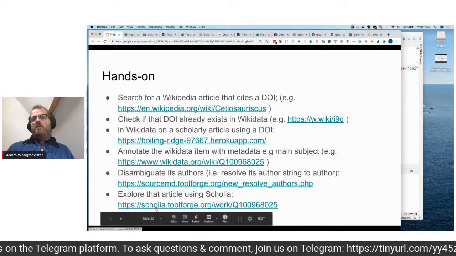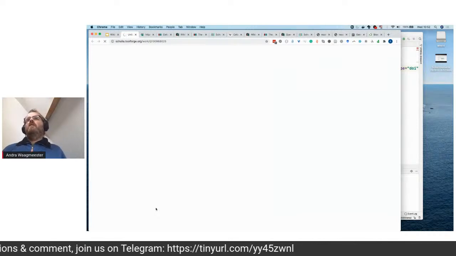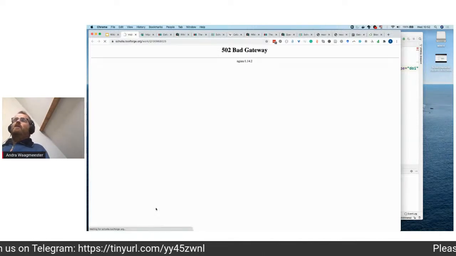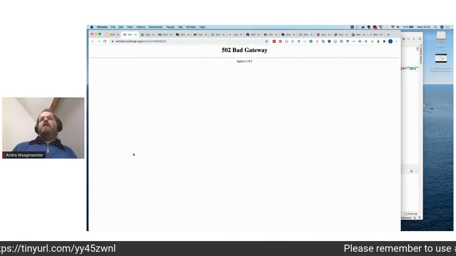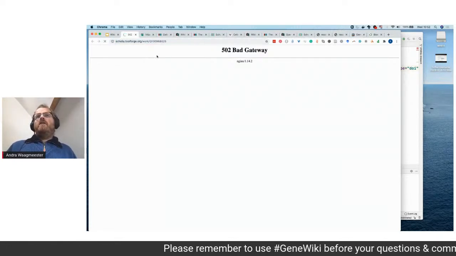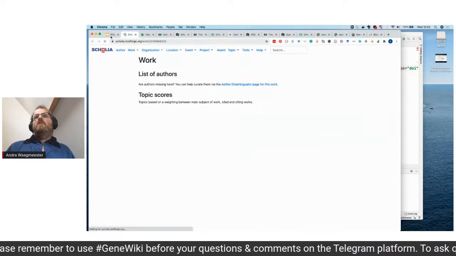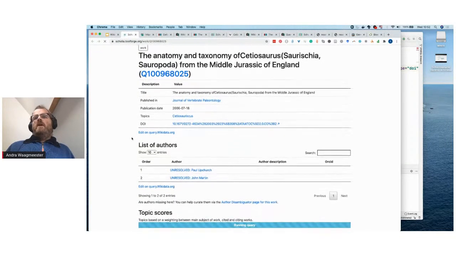And then once we have done that information, we can go to Scholia or Wikidata. Oh, we have a bad gateway now. Well, let's try in a minute. And here we have the item.